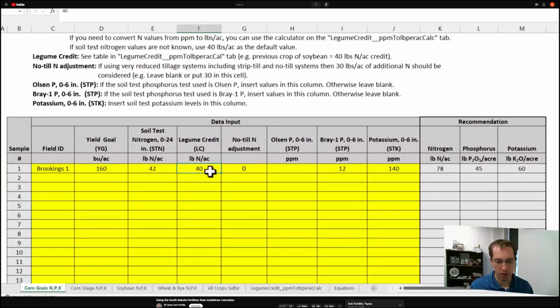We can type them in, 40. If it's maybe after a good alfalfa crop, this would be such as 150. You can see your recommendation when you do that actually goes down to 0, which is pretty common. We've seen that in Minnesota and out in the West as well, where if you have a good alfalfa crop going into corn, you don't very often need nitrogen to supplement.